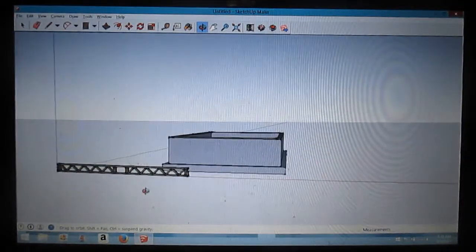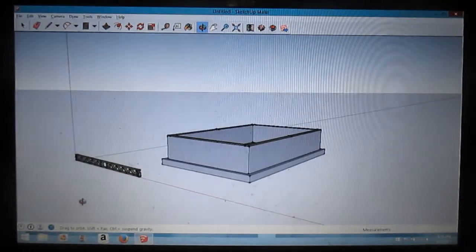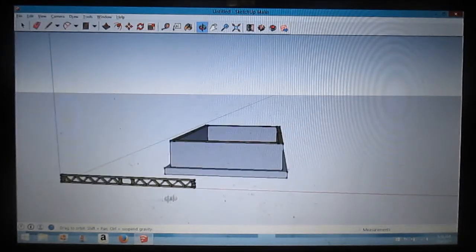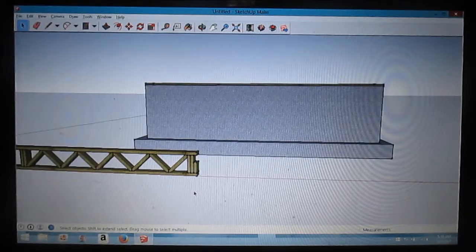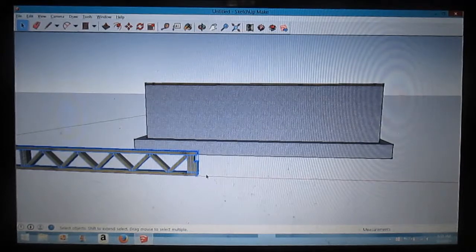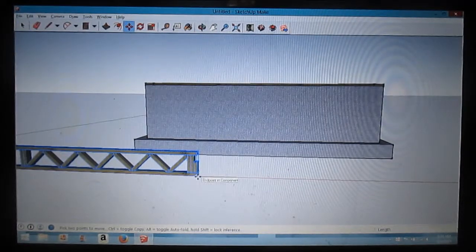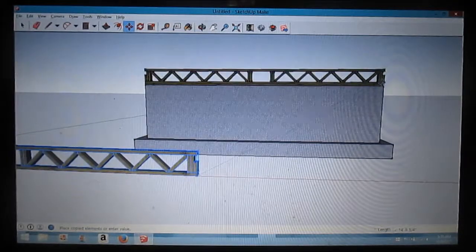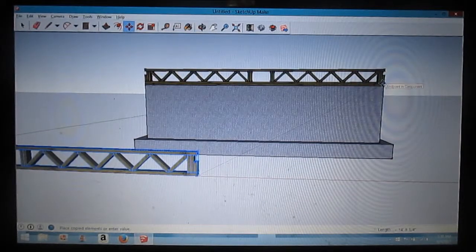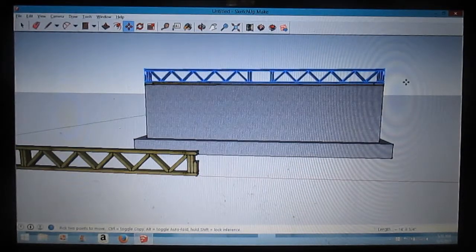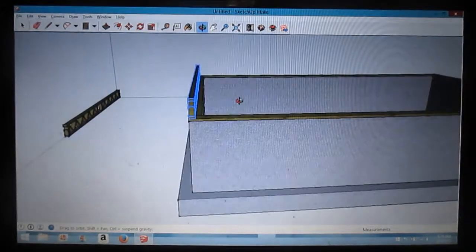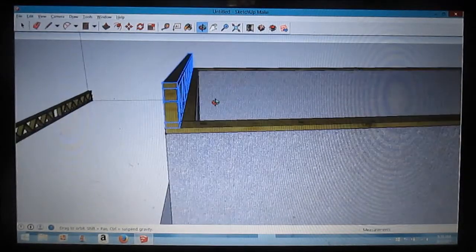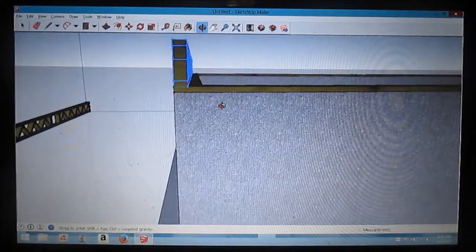Now, I'm just going to leave this here. I'm going to hit the space bar, going to select it. Going to hit the move tool, go to this corner, move it. I'm going to snap it, make a copy, and I just drag it up there. Okay.